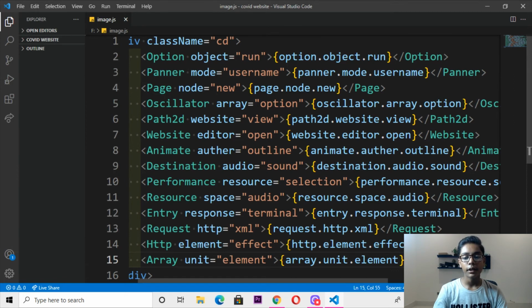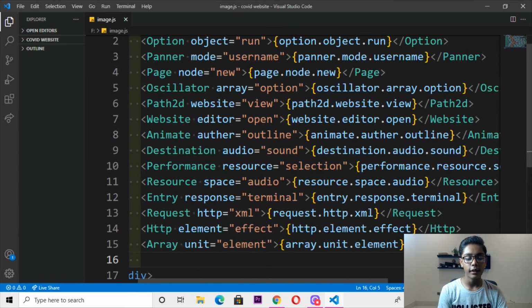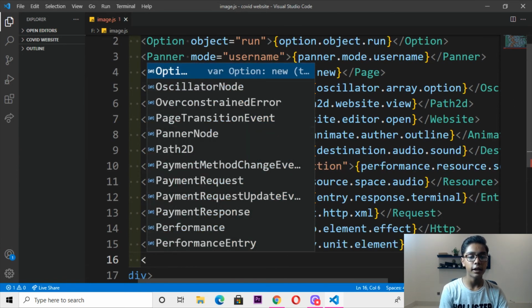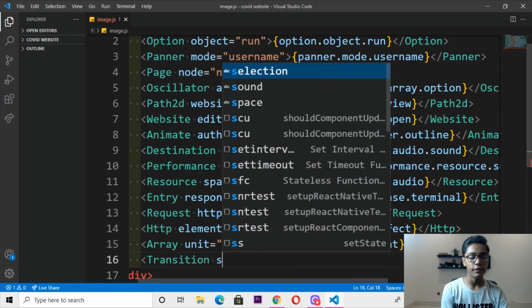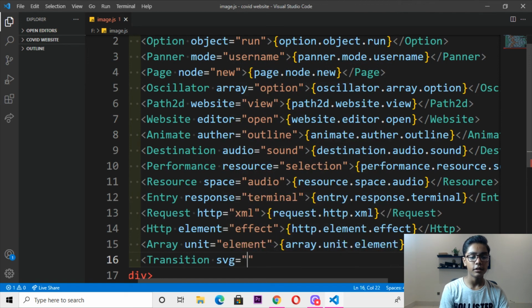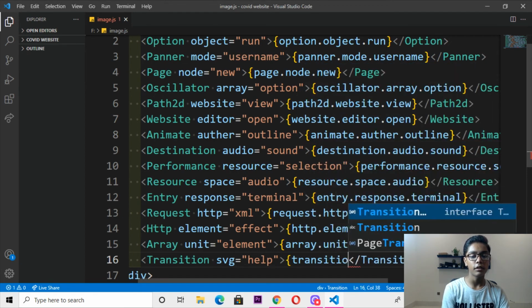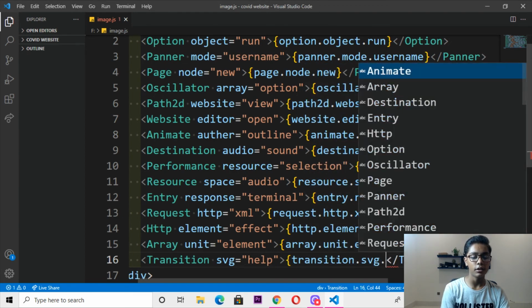And when you're done with all that, I will be moving forward here and then moving down, in which I will be writing a tag like transition. So right here transition svg. Here I will be changing that to a tag which will be help. So just write here help. Now just close this. Here I will be writing transition. Then right here dot svg dot help.